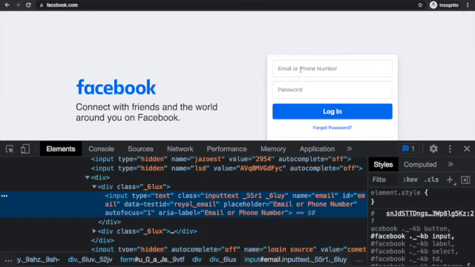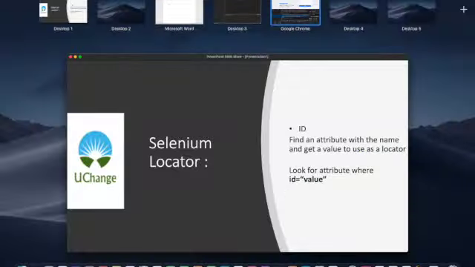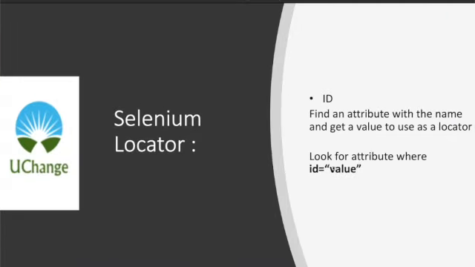So over here, I just inspected the code. Now I will go ahead and try to find an attribute over here. As I can see here, attribute type is text, type is class, type is name. Oh, perfect. Here you can see, right? ID equals email. So as you can see here, back to the PowerPoint, we'll be looking for an attribute where ID equals value, right?